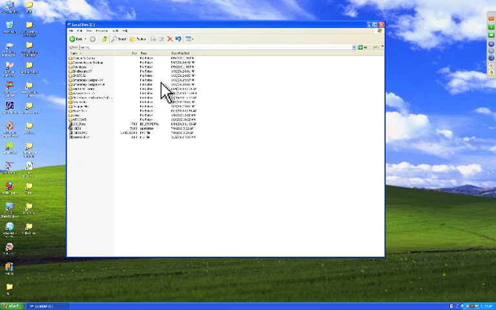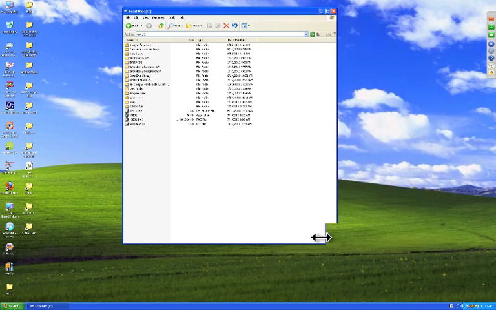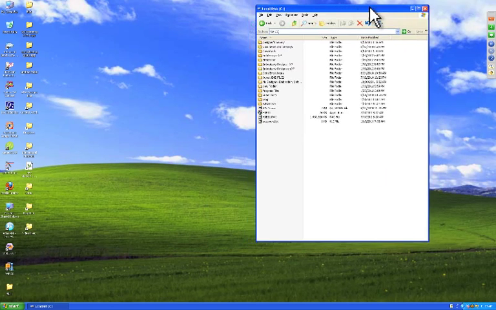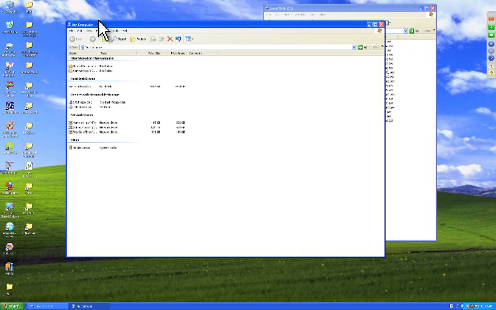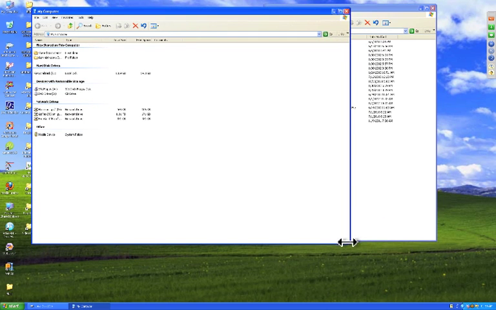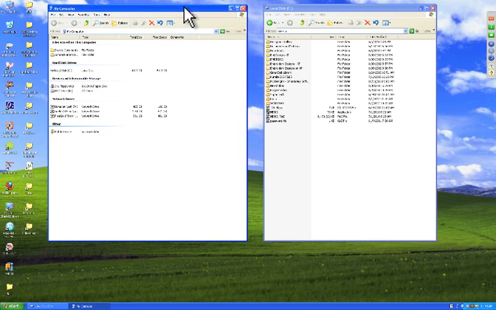So, all right, I've opened up my drive, and I'm going to resize this window because I'm going to have two windows side by side here. So I'm going to open up another copy of this. There we go. And now we're going to set up a structure of folders.